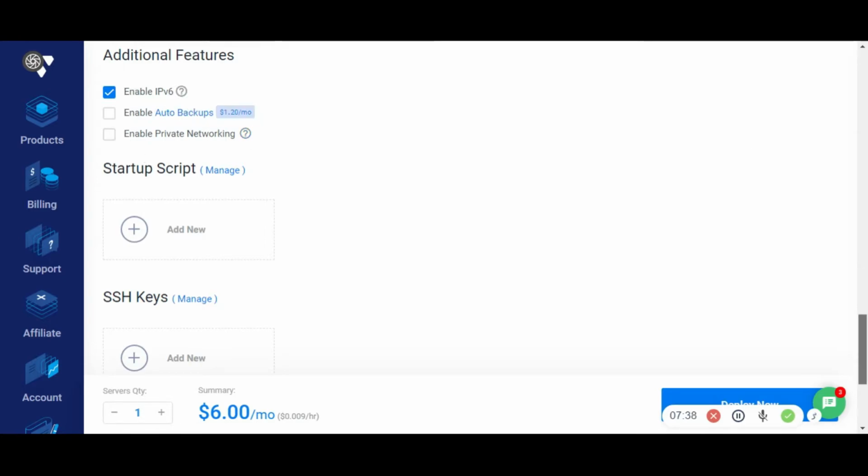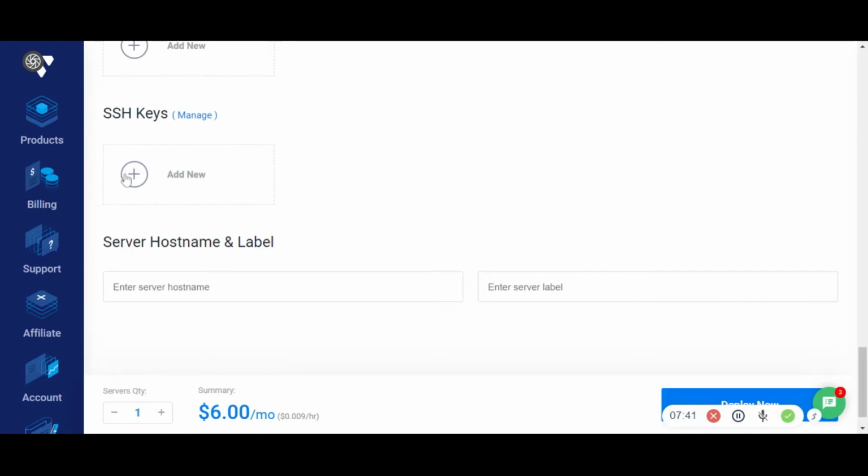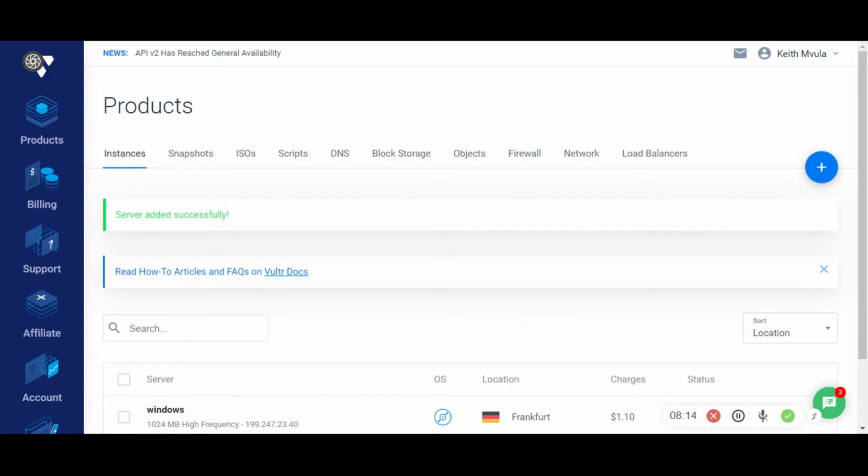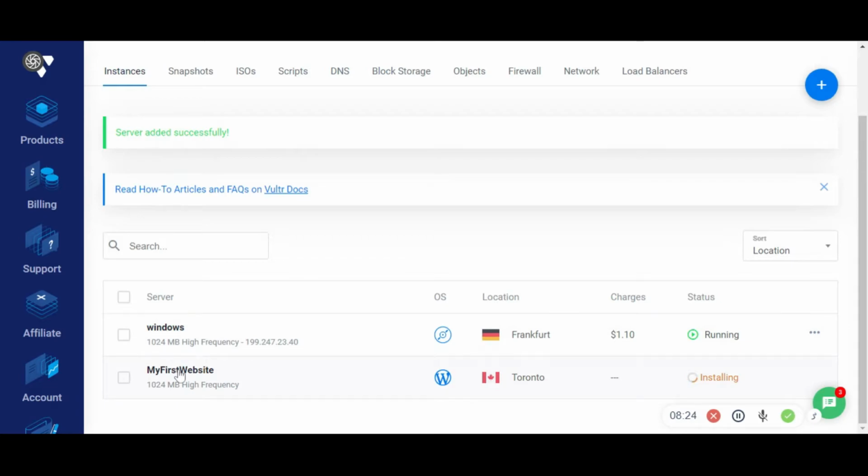Once you're done with these, leave them the way they are, and write in here whatever you want. I'm going to write my first website. When you're done with all this, click the button saying deploy now, and our WordPress will be deployed. You're going to see a notification saying server added successfully. You just need to give it a minute or so to finish deploying.